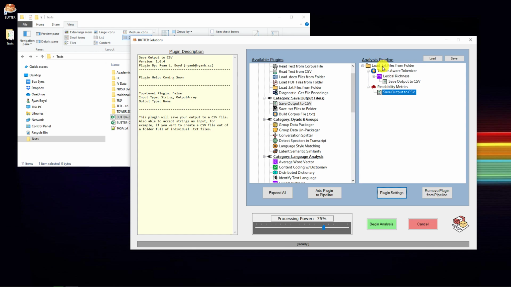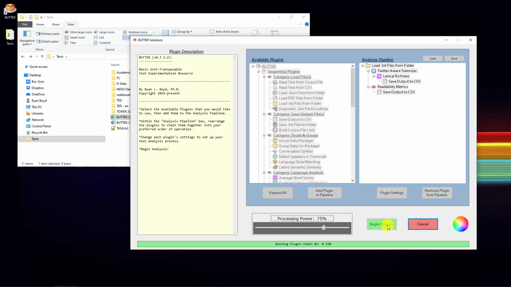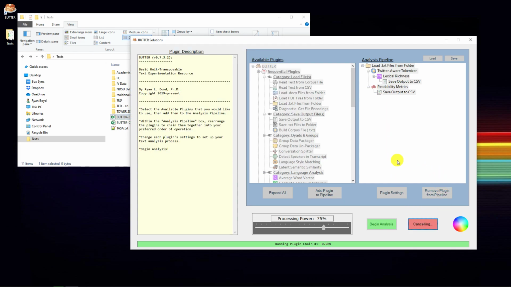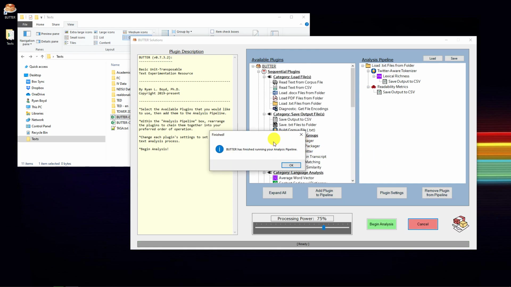And so when we run this, now it's going to load in the texts, tokenize them, calculate lexical richness scores, and then save those into the first CSV file. And then it will take the same texts and calculate readability metrics, and then save that data into a separate CSV file. So I'll do the same thing here and run this plugin really quickly just so you can see it go. And you can see it's moving a lot slower now because we're doing a lot of additional text manipulation and analyses with this extra plugin here. I'll go ahead and cancel this and it should stop in just a second.